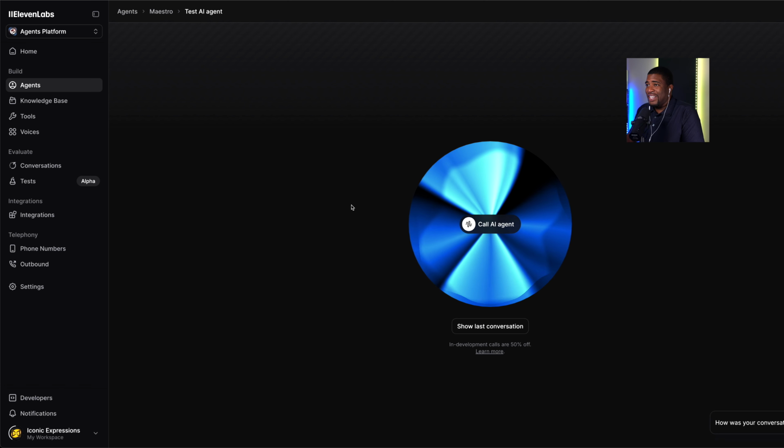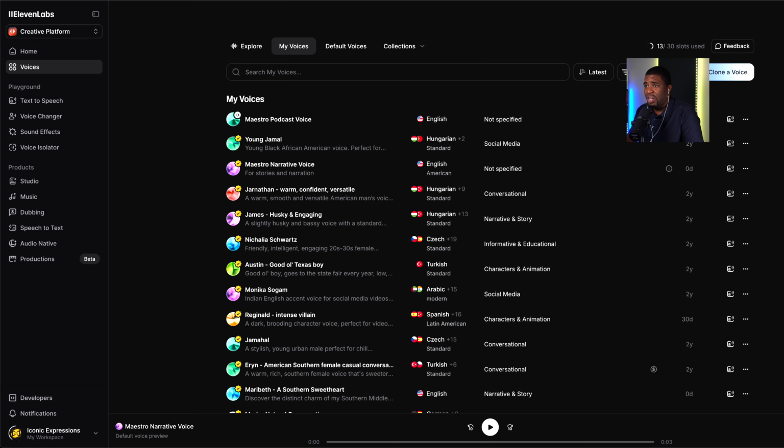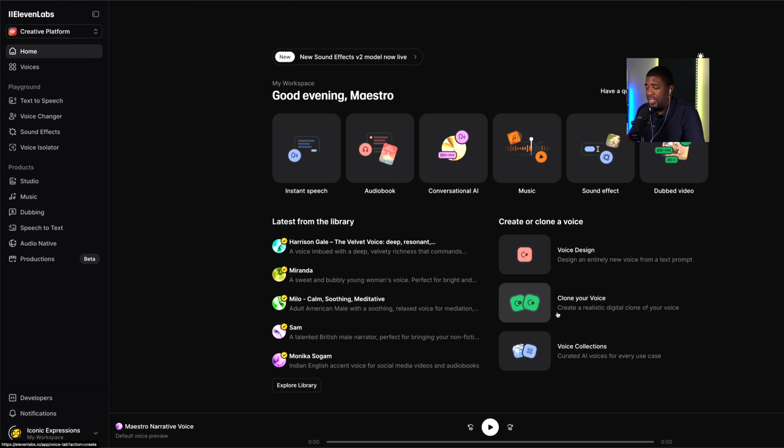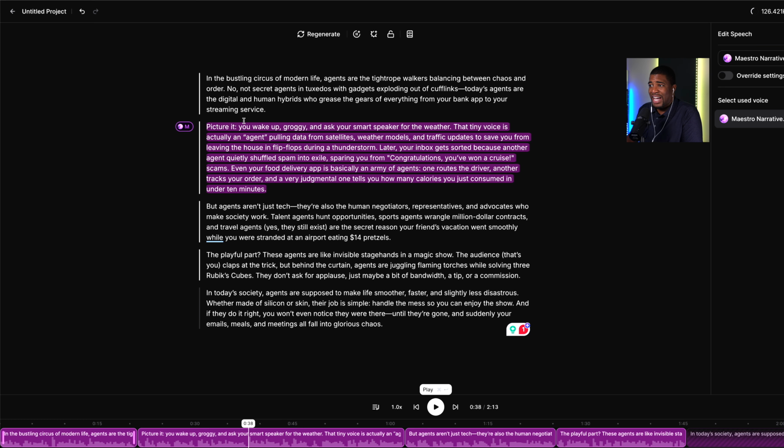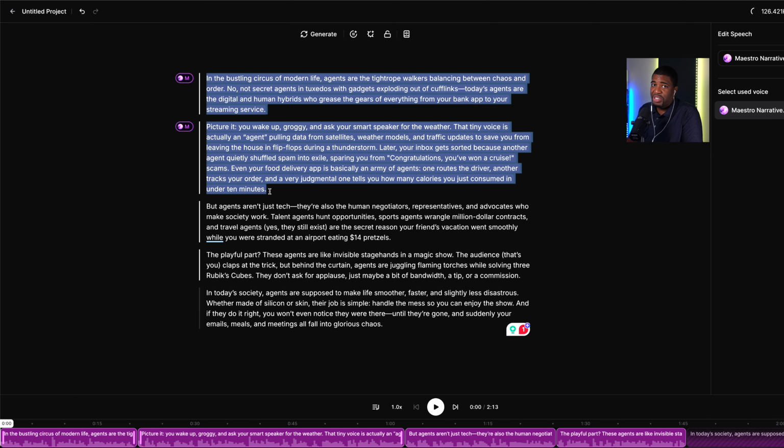So that is the ElevenLabs Agents platform, and that is a showcase, y'all. That's a wrap. I just want to show you that you can clone your voice, right? And then you can use ChatGPT or any other AI tool to create whatever content you need, copy that content, paste it inside the Studio in ElevenLabs, right? Then generate the audio.